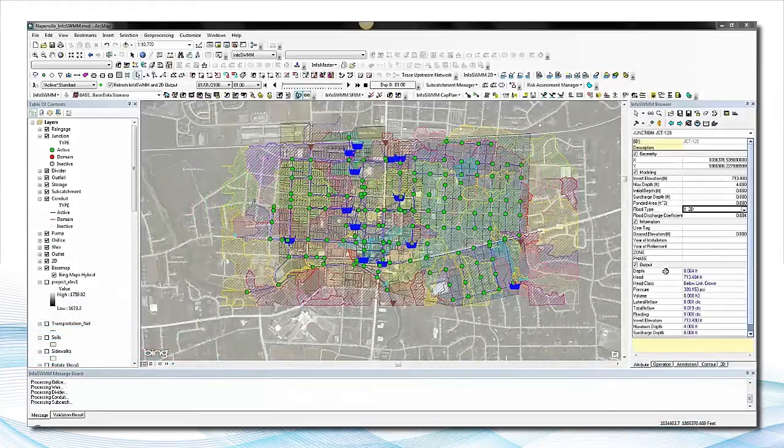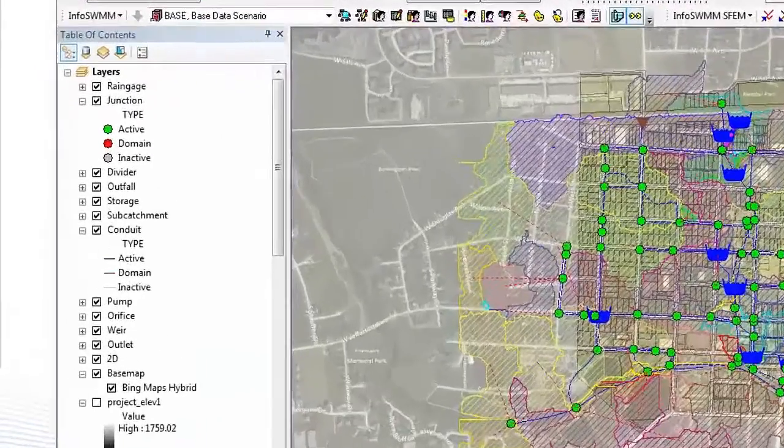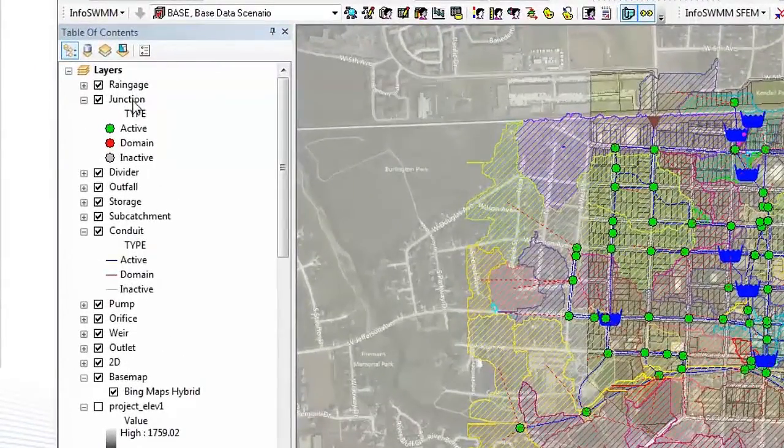InfoSWM is an ArcMap extension of the EPA SWMM 5 model that works in ArcGIS. The table of contents consists of different layers, features such as junctions, dividers, subcatchments, conduits, etc. And the additional InfoSWM features of having a 2D model, background and bitmap layers.